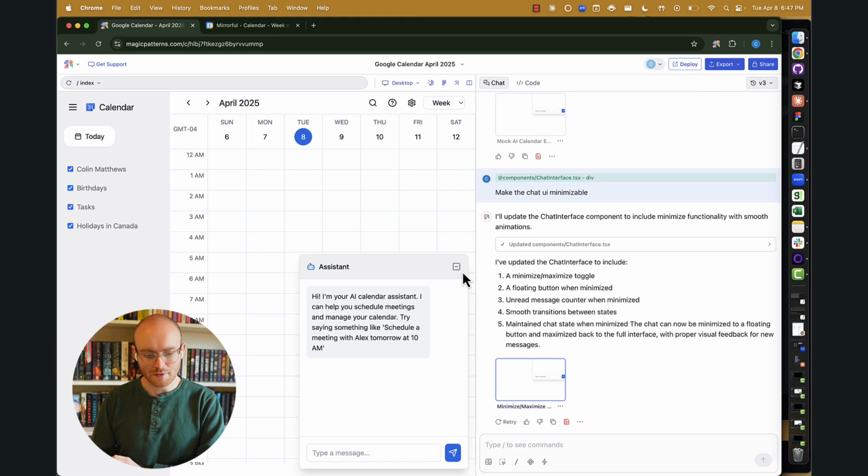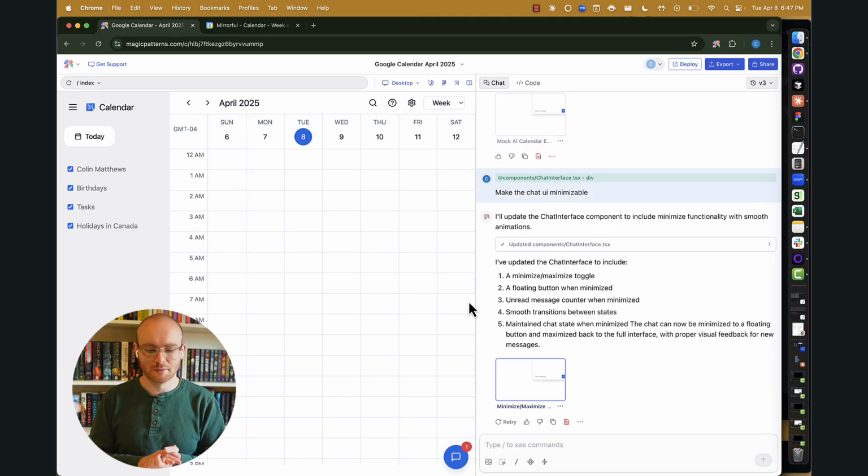Cool. So from here, that should work. We can minimize and then pop this back up. And we get that additional little bit of functionality there. Generally speaking, when you're interacting with Magic Patterns or any AI prototyping tool, what you want to do is really scope the changes to a small amount per request. Don't say, implement me all of Gmail in one request. Get your initial views, get the styling to look right, and then incrementally move forward from there.